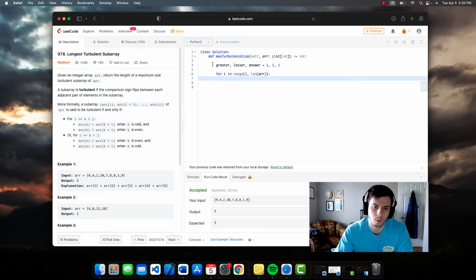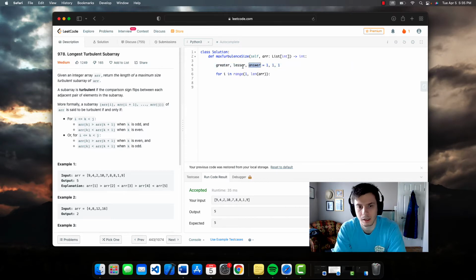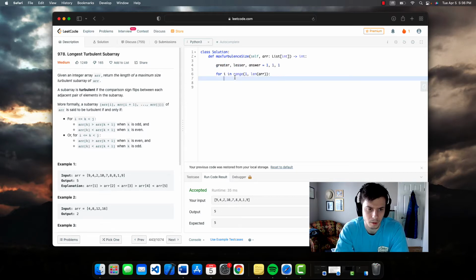Now, this answer variable, of course, is where we're going to store our answer. So we're going to update that if we ever find a number that's bigger than what it currently is. The other two are variables that we update when we have the appropriate sign in our iteration. So it'll make a little bit more sense when I show you.